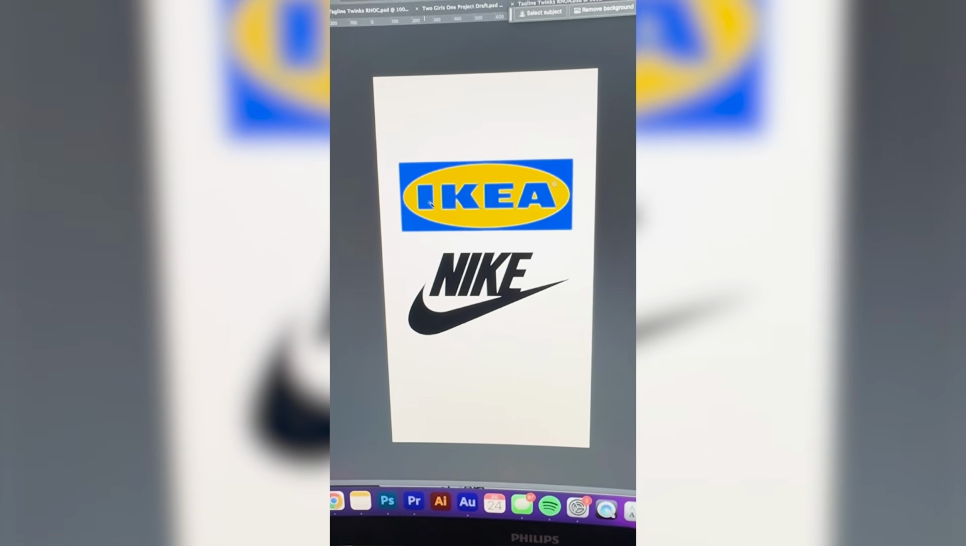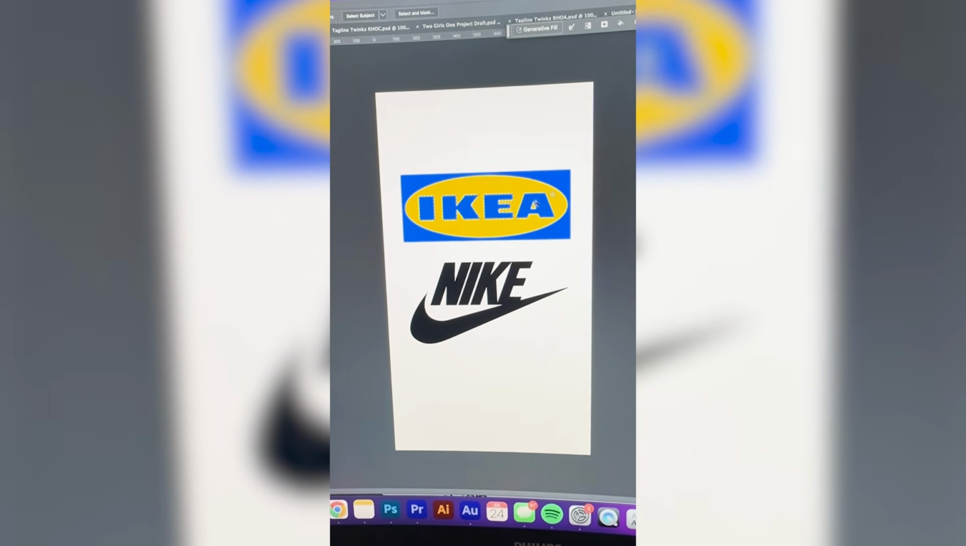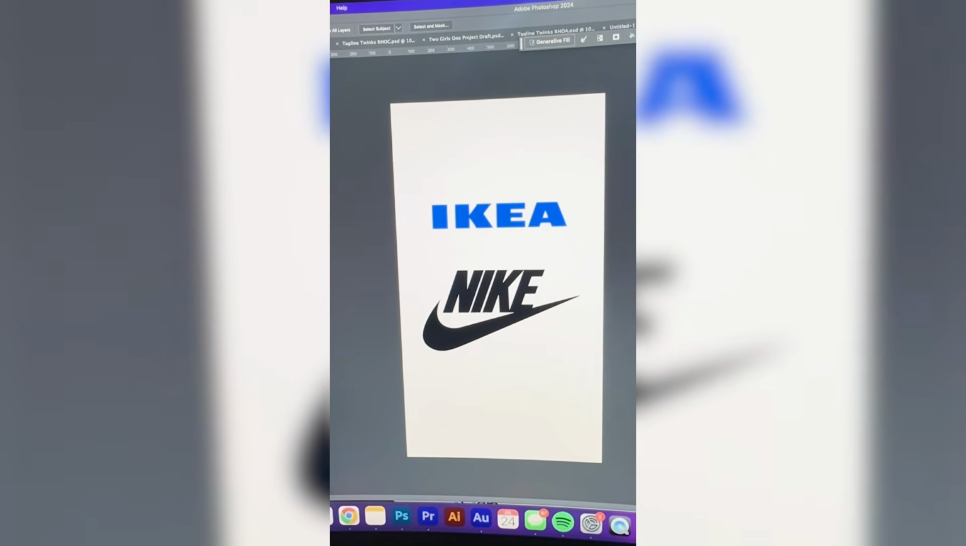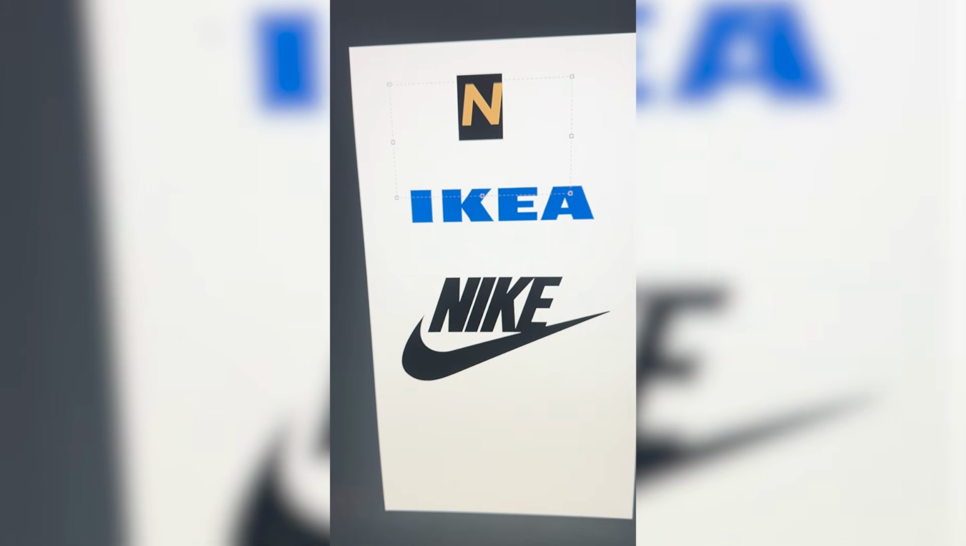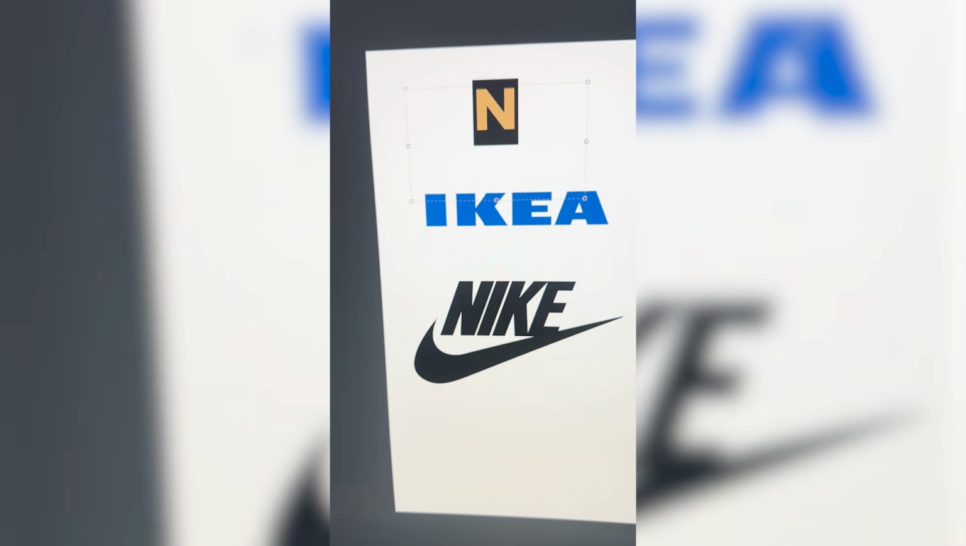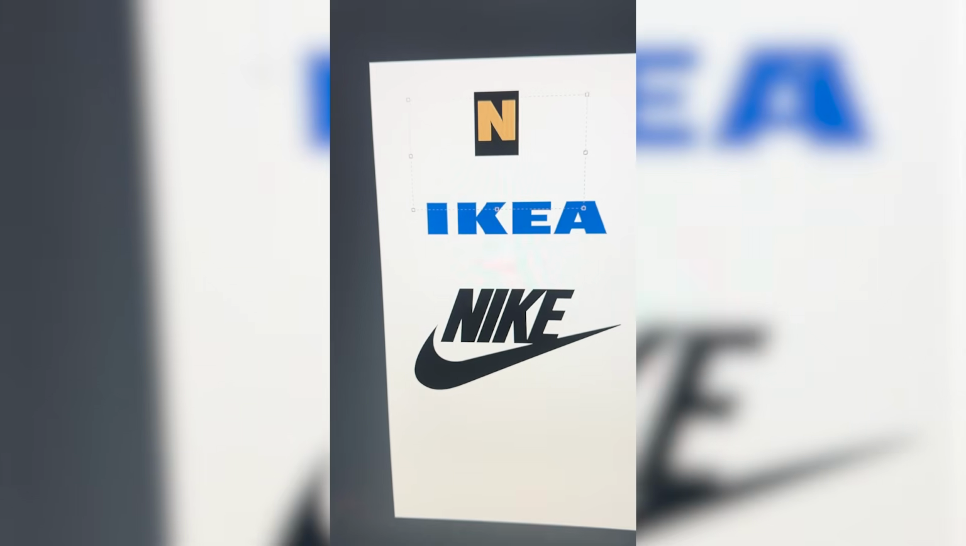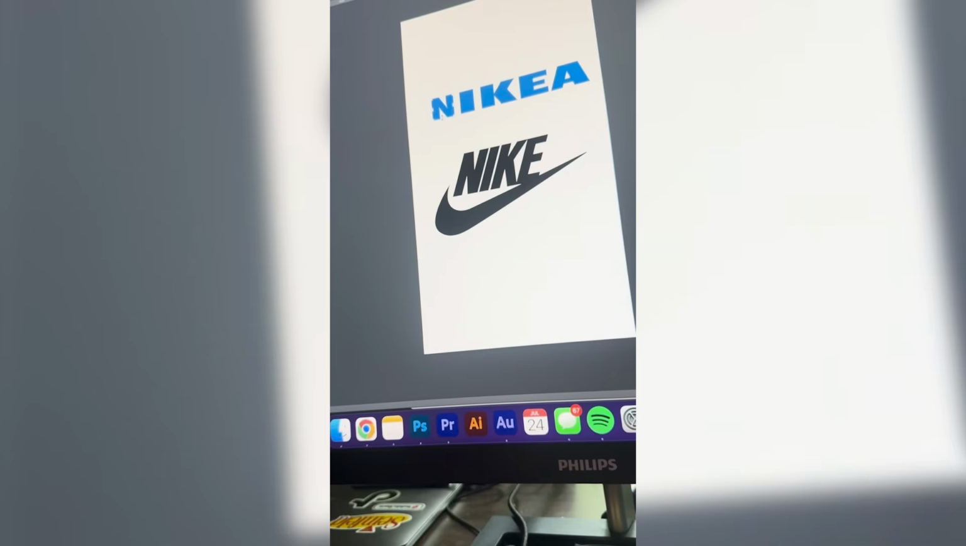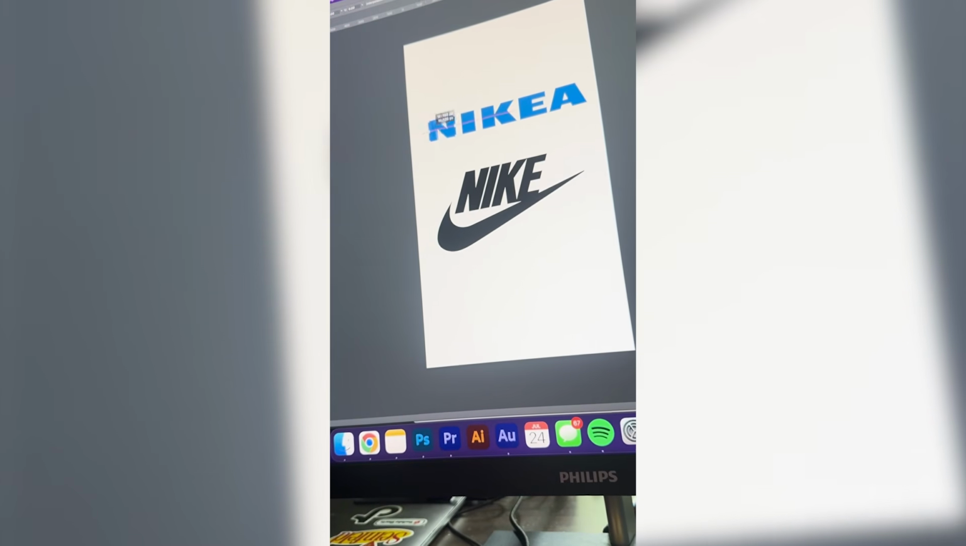Okay, so the first step is going to be to isolate all of the letters in IKEA and mask them out. Okay, now I'm gonna type out an N, and the internet is saying that it's Futura Extra Bold. That looks pretty close, although I do think we need to stretch it out a little bit.